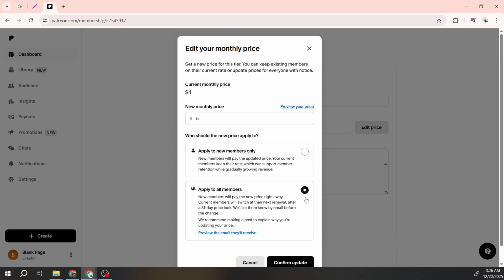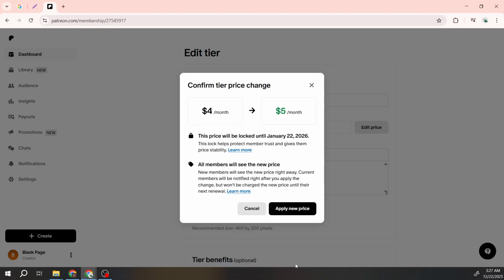Applying it to all members updates the price for everyone, including existing patrons, which is more immediate but can impact your current backers. Consider how you're communicating the change and why it's happening, and be sure the new price reflects the value of the tier. When you're confident with the amount and the audience you've chosen, click Confirm Update. Patreon may show a summary of your selection, so use this moment to double-check the details before you proceed.